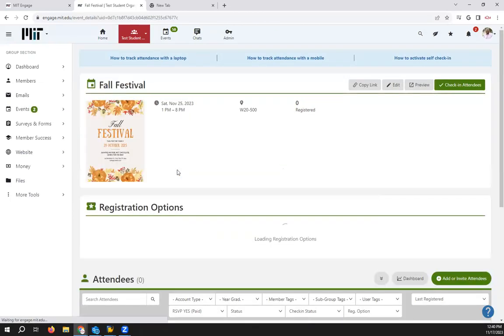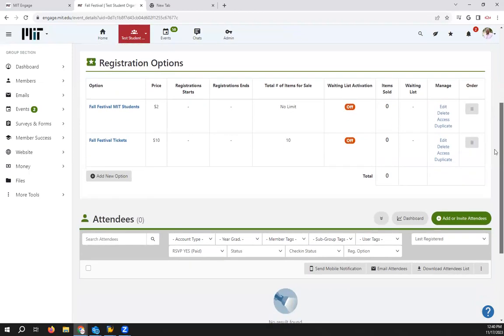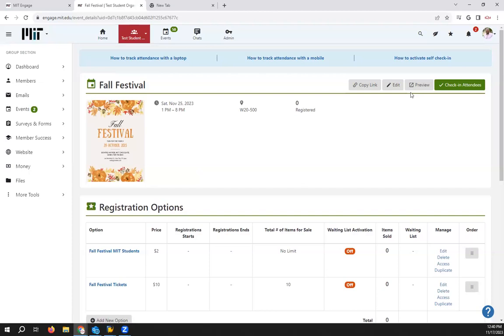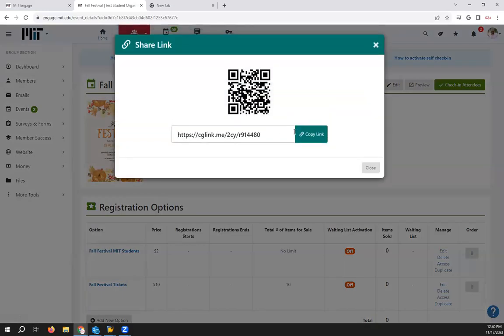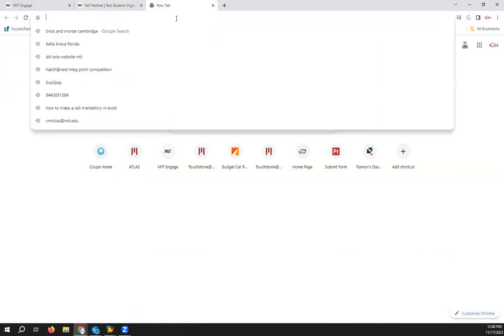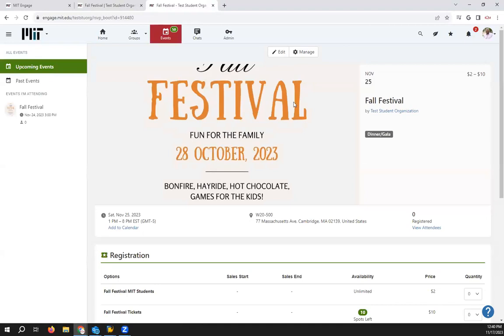What we next want to do is jump in and check out our ticket sales as they come in and our folks that have been registered. So this is the link that you want to send out to everybody. You can copy the link and send it out. I'm going to use that link here. Once your folks jump onto that link, they're going to see this.